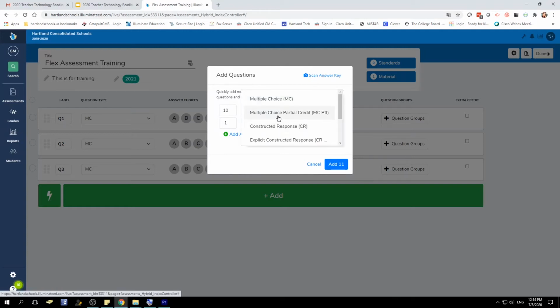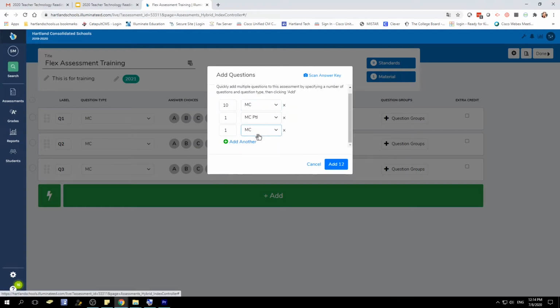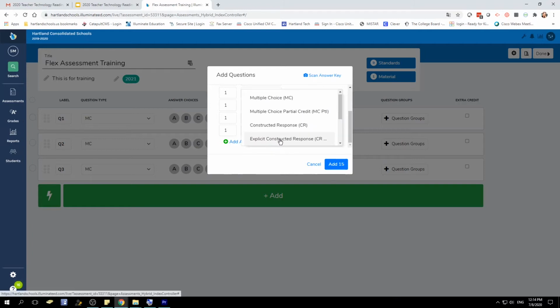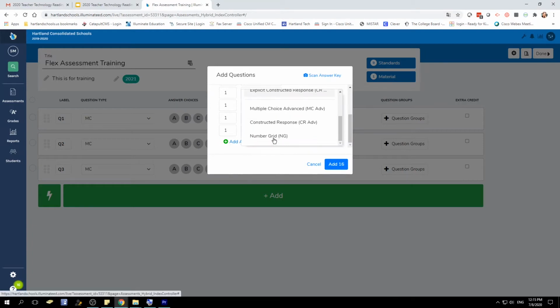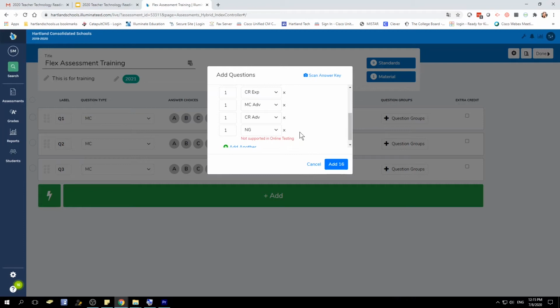So let's go ahead and add the various question types to our assessment so that you can see what is available and whether you would like to add them to your assessment. And I think that's all of them. Number Grid is a new release and is now available on the Flex, but I did want to point out that it is not supported in online testing.